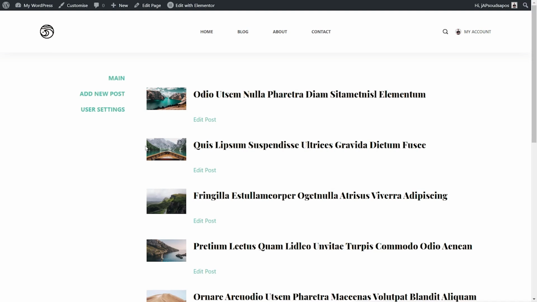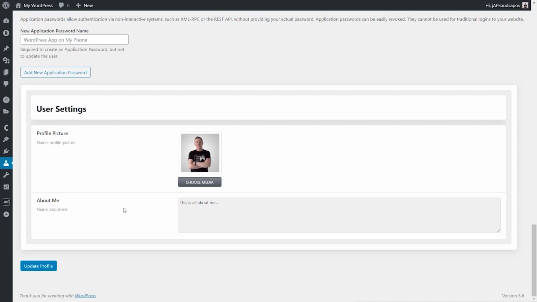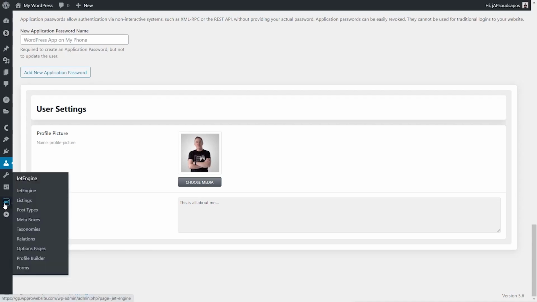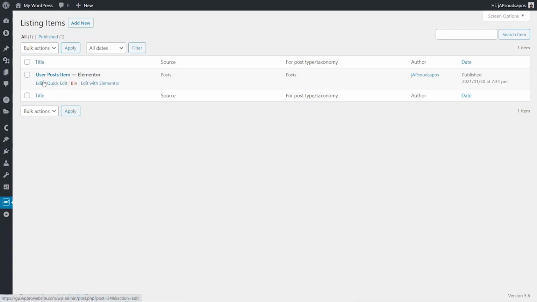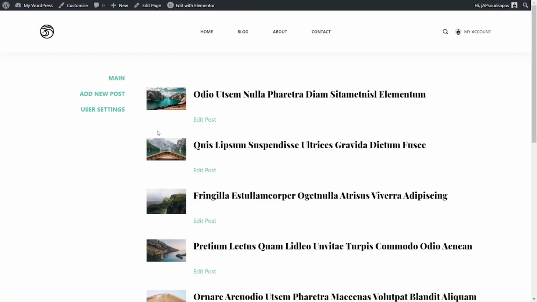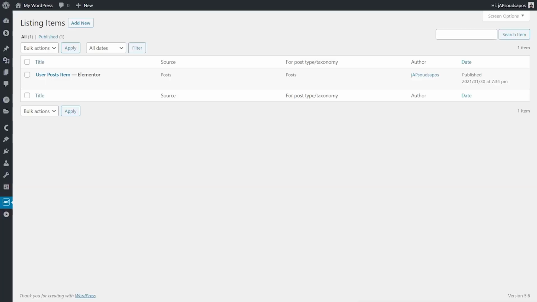So let's deal with the way that this looks first of all, this listing of all of the different posts that we've got associated with my particular account. Heading back into the dashboard, we're going to come to the Jet menu and we're going to come into listings. And inside there, we've got the user post items. This is the template for the list of our items, exactly what we can see in each of these different sections. So what we need to do is edit this with Elementor.